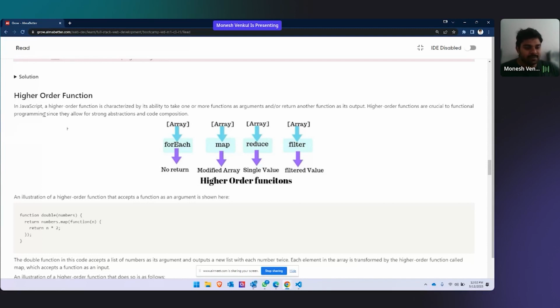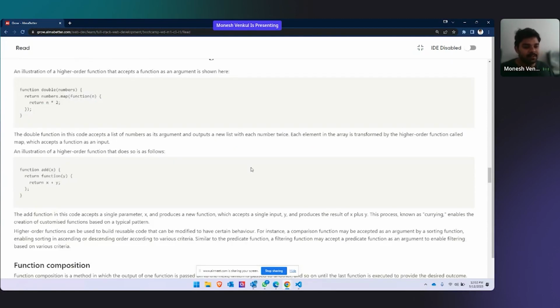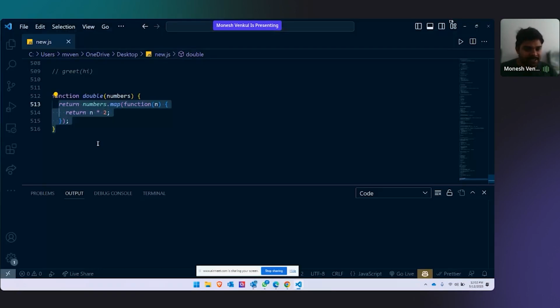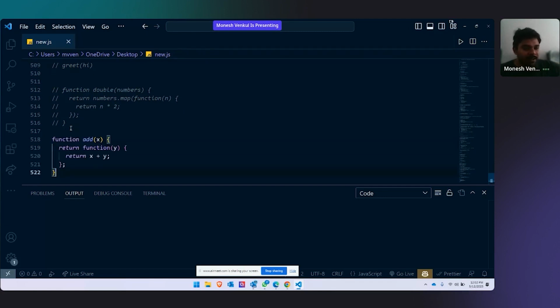So now you can ask me, sir, are only map, reduce, filter the inbuilt higher order functions, or can we write any other higher order function? If you take this example, here I am not using any map, reduce, or filter, nothing. What is this function doing? Can anyone tell me in one sentence what this function is doing?